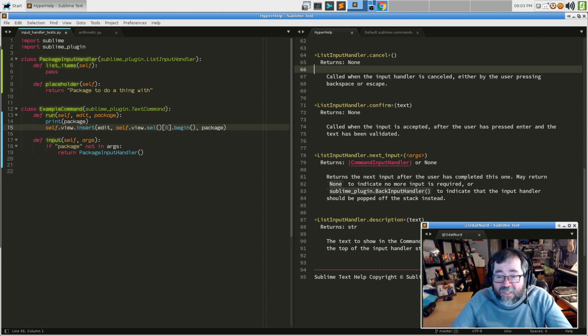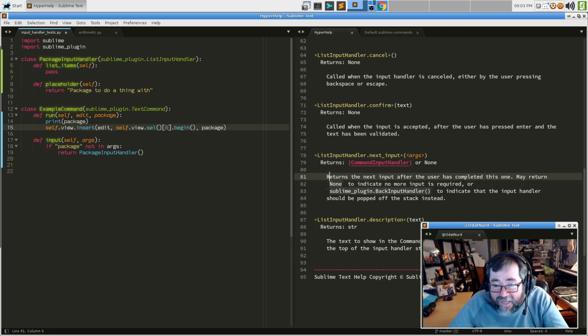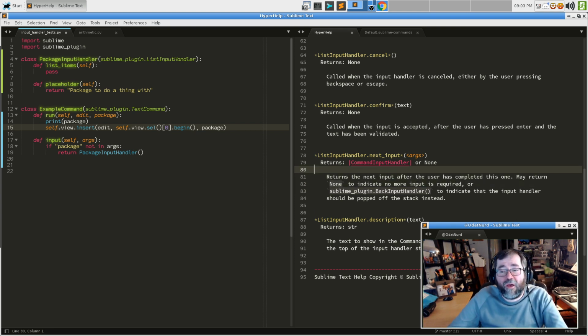And that's why you'll see things like next_input can return the special value sublime_plugin.BackInputHandler. That's a specific sentinel value that means, in response to the user pressing enter, just pretend they backspaced, go back one, which you could use to sort of create a navigation menu, if you will.